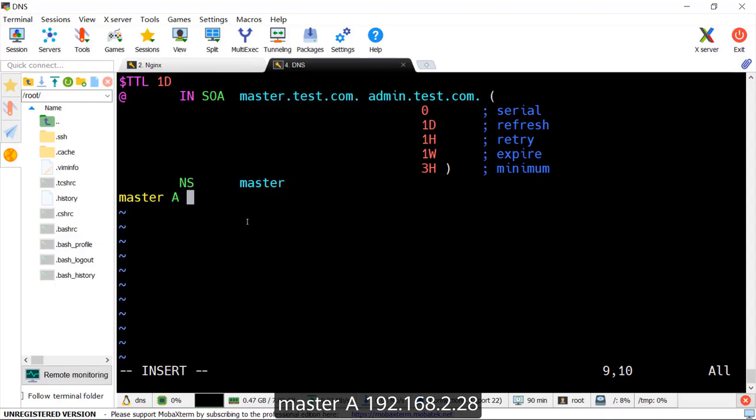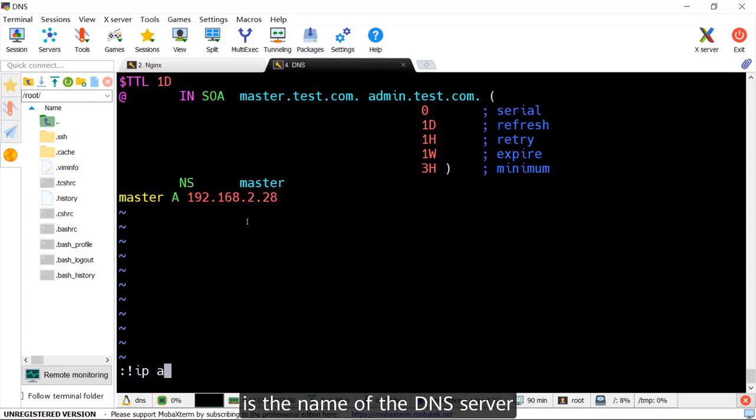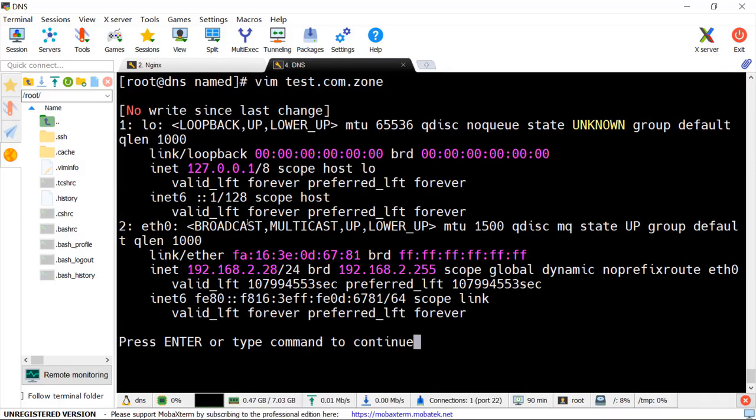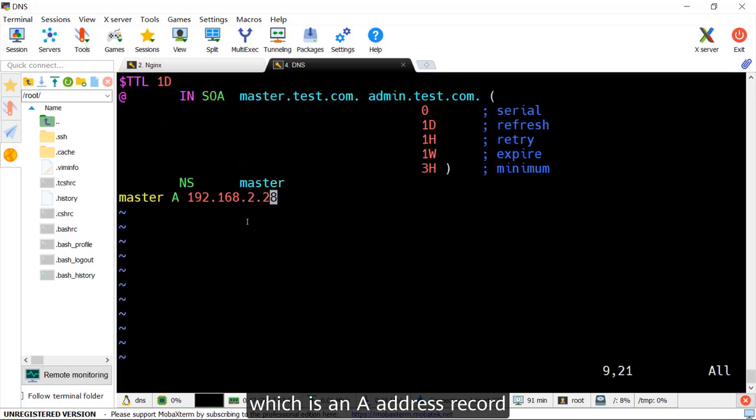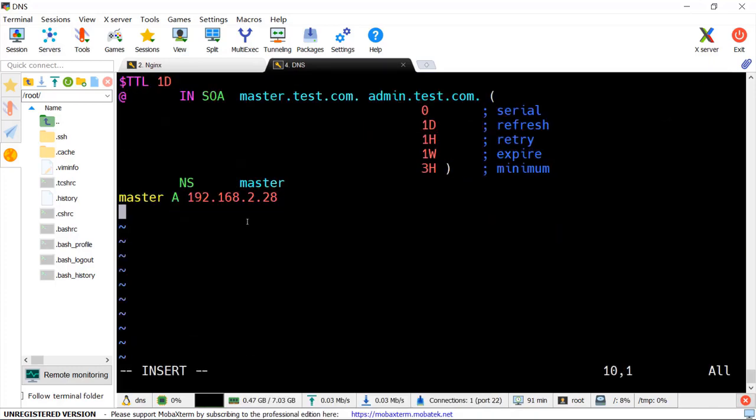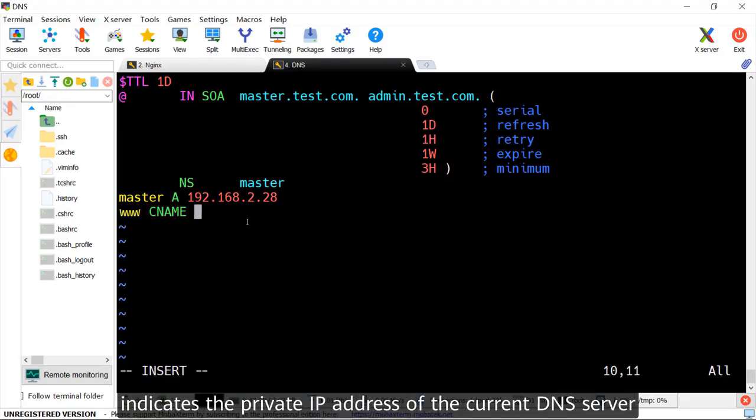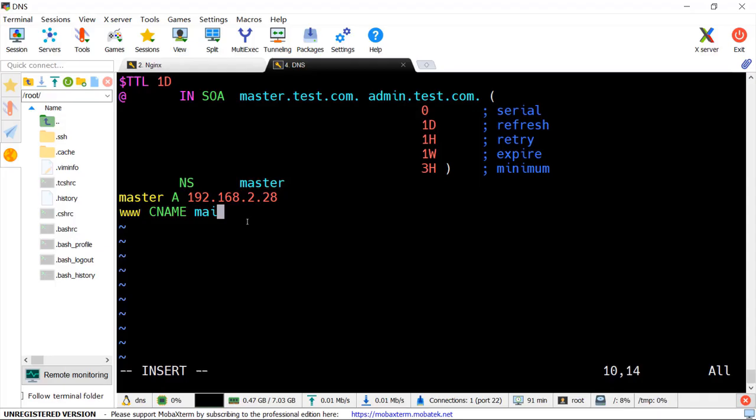192.168 and 0.172. Master is the name of the DNS server, which is an A address record. The following IP address indicates the private IP address of the current DNS server.